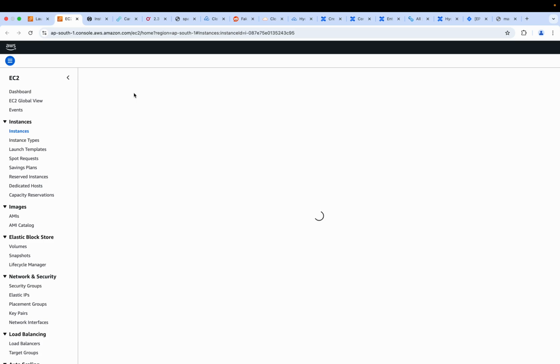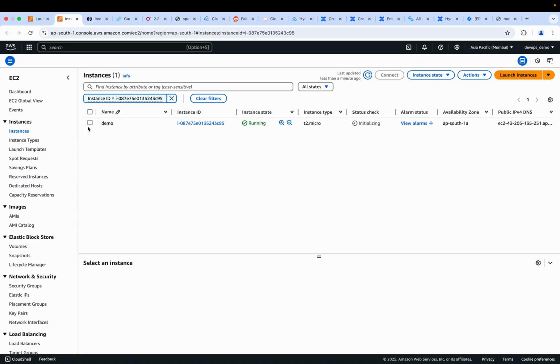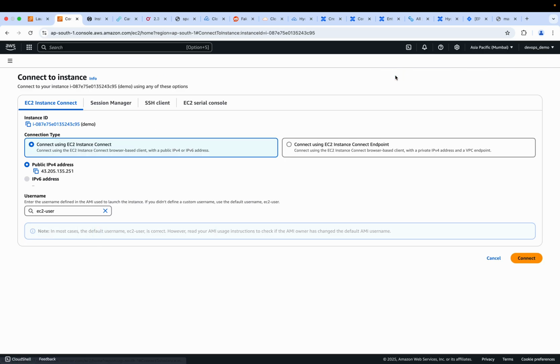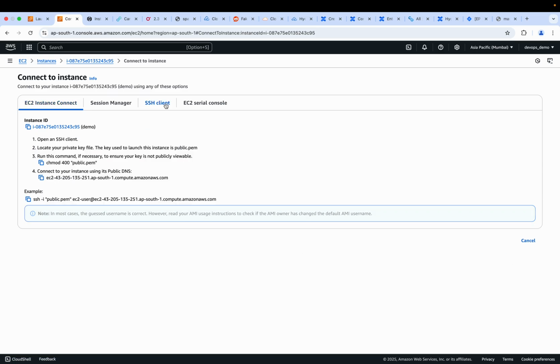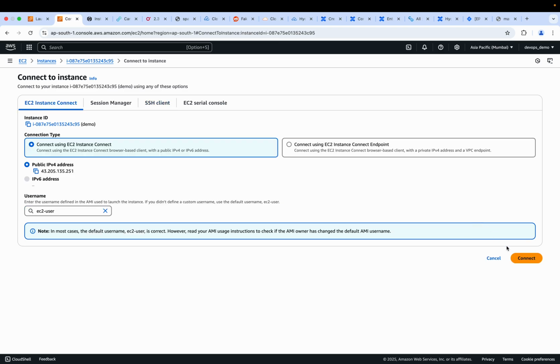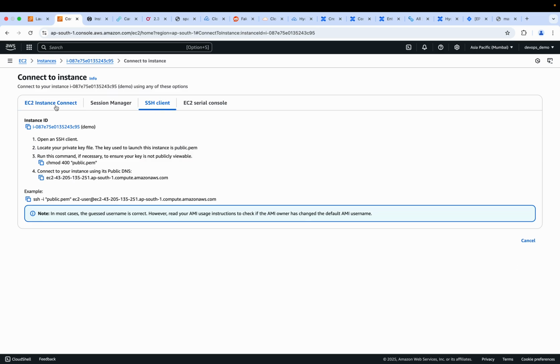The EC2 instance has been launched, it's running. Let's connect to this. From here, EC2 Instance Connect works with the help of the public IP address and the connect button on the console. If you want to do SSH, you can use this command from your local system. You will require the public PEM key and then the public IP address or the public DNS, and you can connect from your local system as well. I will be using the AWS console here, and I will show you in another video how to do SSH from your local system to your EC2 instances.